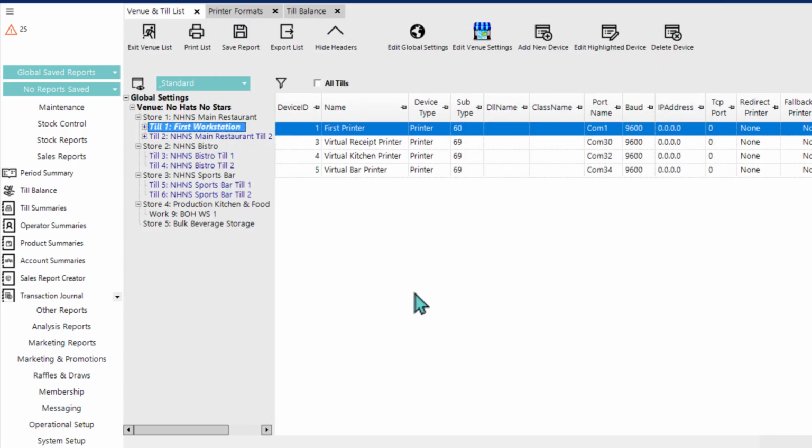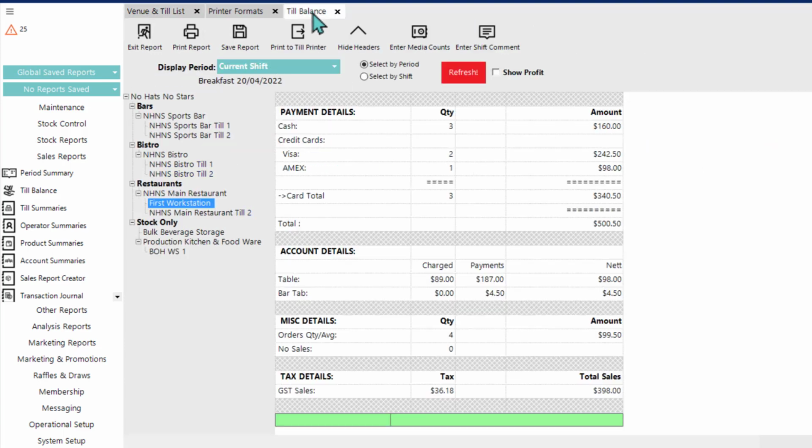There is one last thing I want to show you from back office before we switch gears a little bit. And that one last thing, if we head back to the till balance report, is the ability to enter media counts using this button at the top. However, this can be done from SmartPOS, and it often would be, but I just want to show you that we have the option here.